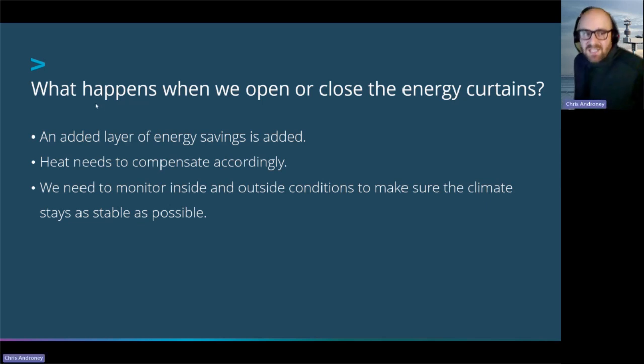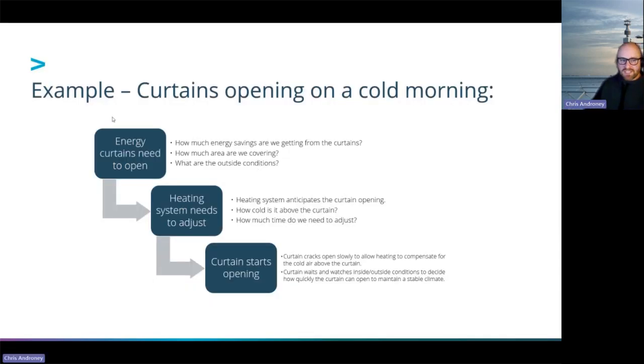Another thing we need to ask is what happens when we open or close the energy curtains. If we're using an energy curtain, we have to keep in mind that an added layer of energy savings is added to the zone that we're covering. One thing we need to do is the heat needs to compensate accordingly. And we also need to monitor the inside and outside conditions to make sure that the climate stays stable as possible. Good example of this is a cold day.